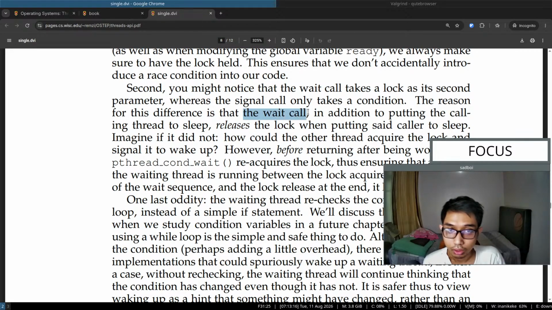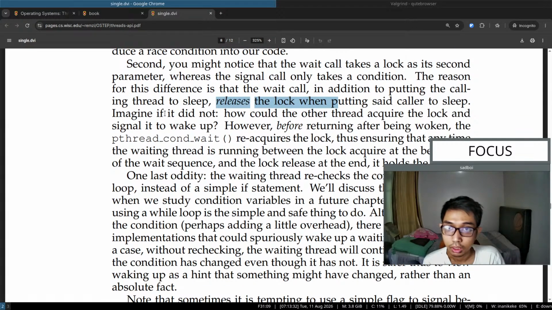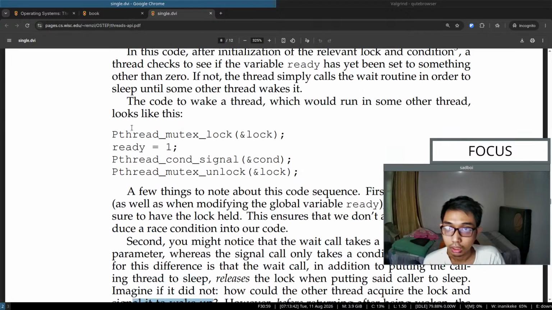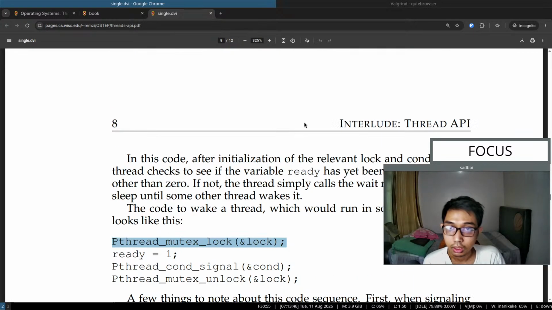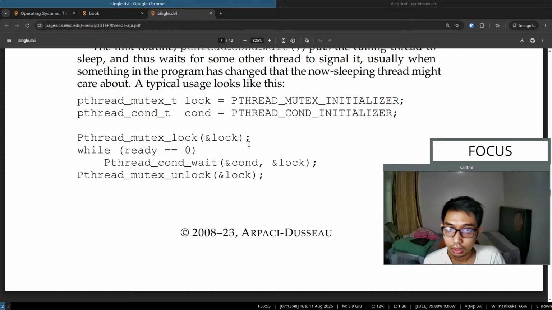The wait call, in addition to putting the calling thread to sleep, releases the lock when putting said caller to sleep. Imagine if it did not. How could the other thread acquire that lock and signal it to wake up? Right, we would have a deadlock if we didn't release the lock from here.